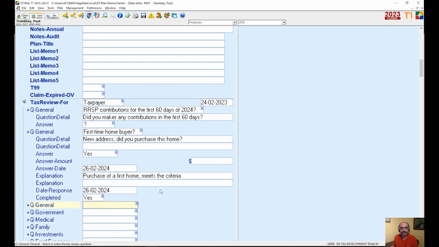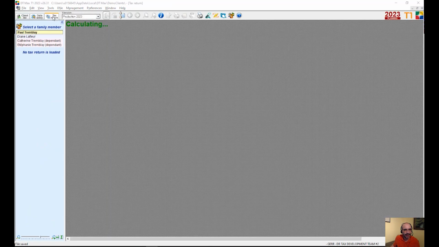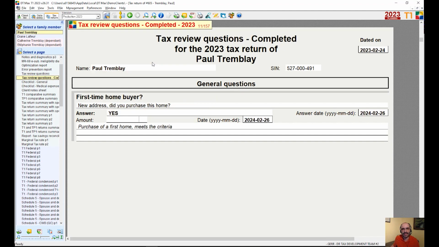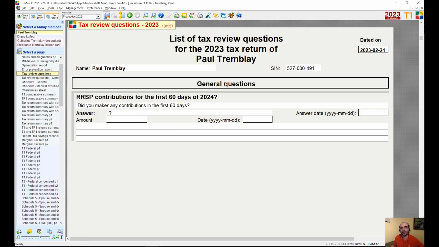Now let's have a look at what happens in the tax return when I've completed a question or when the question has been answered by the customer. So I click on the tax return tab, the program will recalculate, and you'll notice another form gets created, which is tax review questions completed. So now we have two forms when it comes to the tax review questions. We have one with the pending questions that our customers have still not answered, which in my example is, did the customer contribute in the first 60 days of 2024? I don't have the answer yet. This remains in the original form, which is essentially the pending questions form.